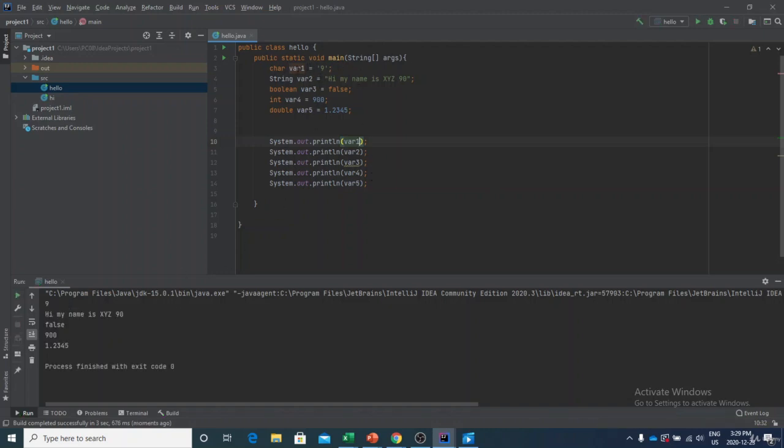So we have our first variable, which is right there, which is 9. We have our second variable right there, which is my sentence. Third variable, which is my true or false with my boolean. My fourth variable, which is 900. And my fifth variable, which is 1.2345. So as you can see, pretty simple until now. Those are the data types that we are going to use. And basically to print those data types, this is how it works.